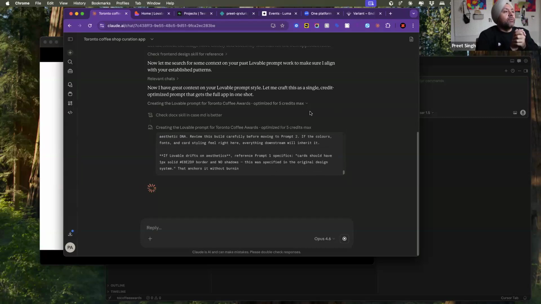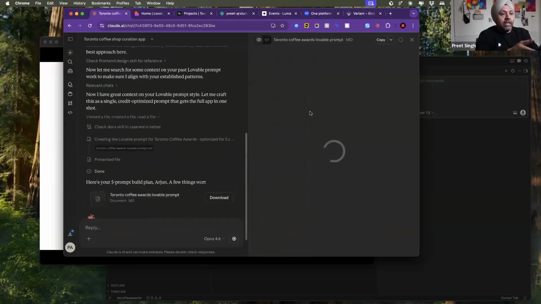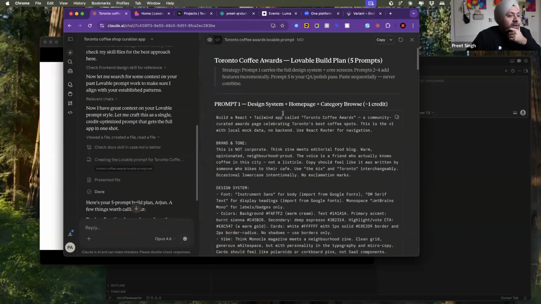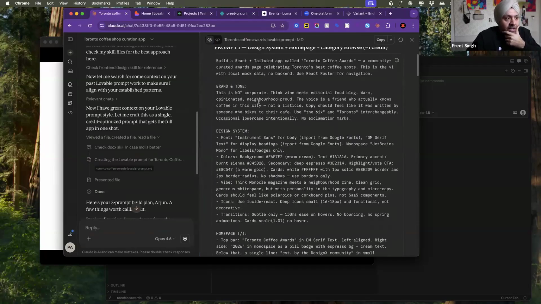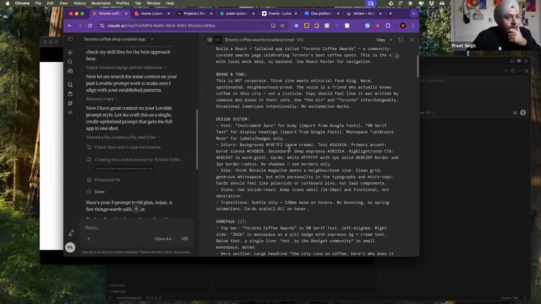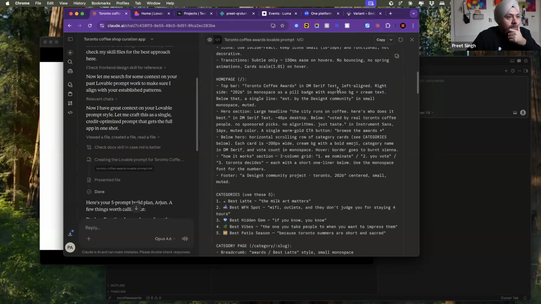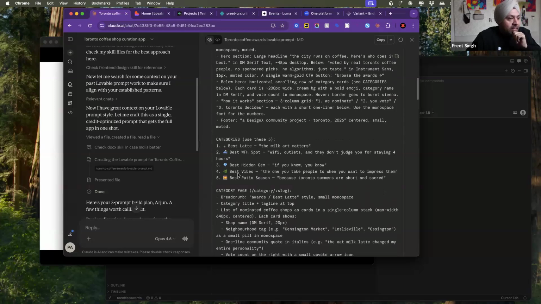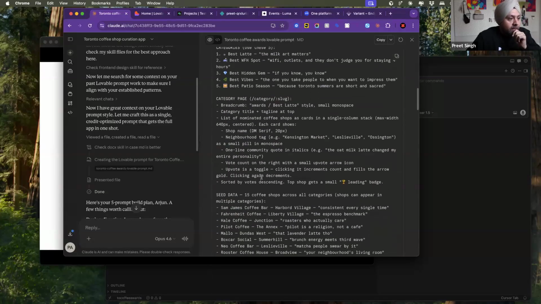Sorry, the other thing I was realizing is that we will need to make sure we have the initial data set for these coffee shops. We are a little over time, so I'm going to quickly skim through the design system, homepage, and category browse. We're using React and Tailwind, that's fine. Not corporate, editorial, food blog, Instrument Sans, that works. Homepage. Categories: best latte, best work from home, best hidden gem, best vibes, best patio season. That sounds pretty decent.